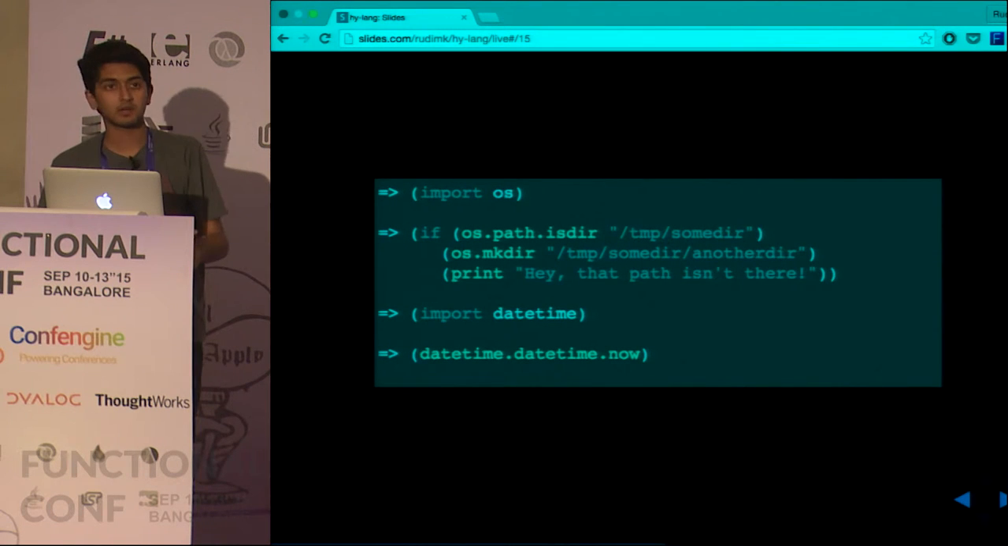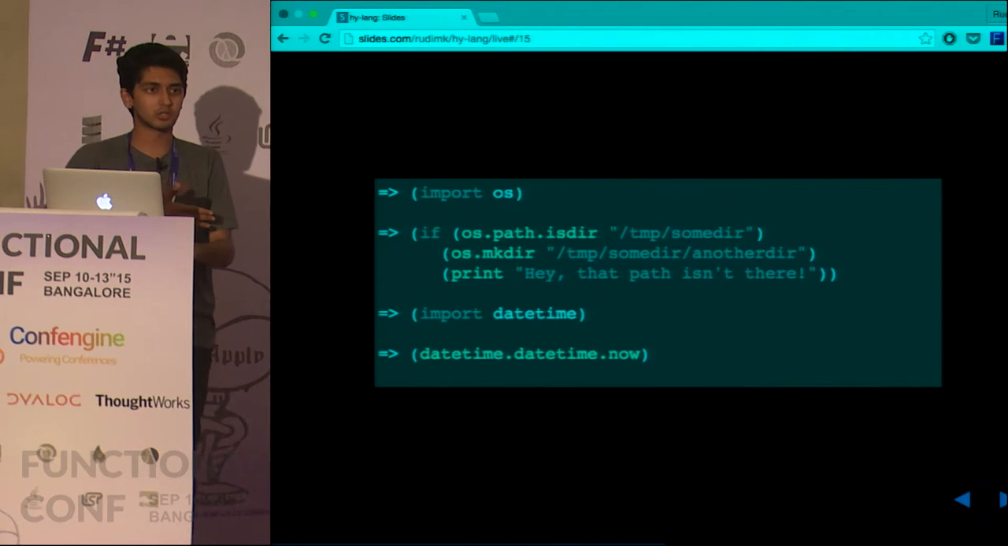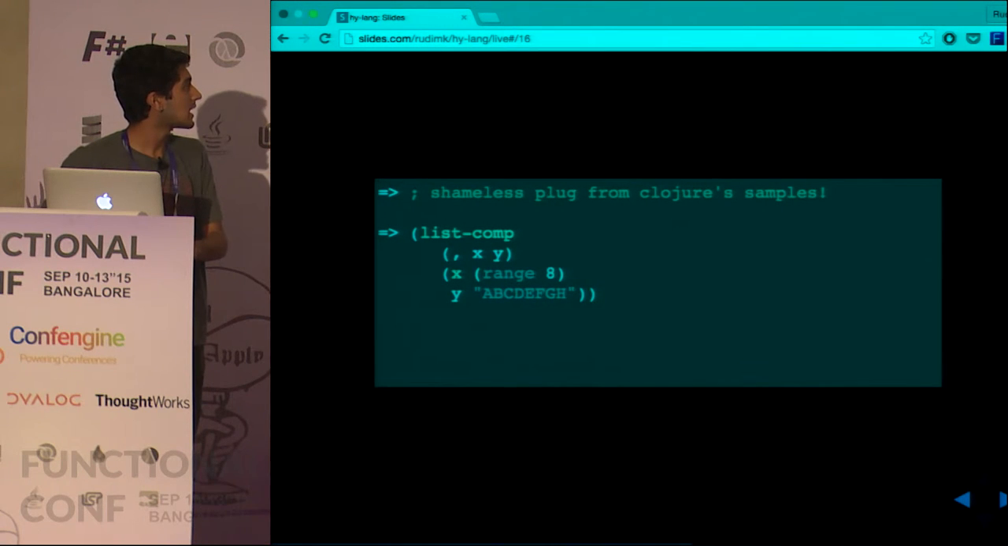Then the best part, like I mentioned, Python interop. The entire Python standard library is available to you. Apart from that, any other library that you install into your Python namespace, either globally or within a virtual environment, is also available to you. Easy marshalling of Python data types. And best part, it comes with list comprehension.